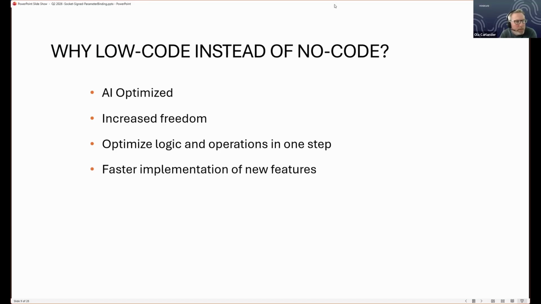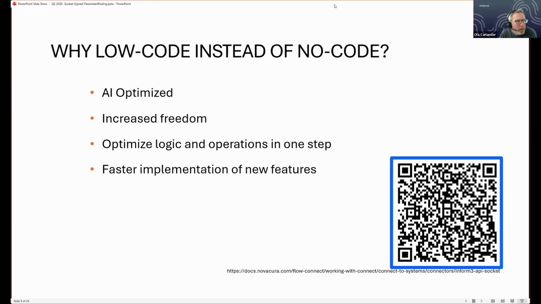And then you can also optimize logic and operation and put more things into one step, which could increase performance. And for us, it will be faster to implement new features. It's just adding a feature more or less and then giving you a function for it, instead of having to figure out a good UI for it. More info about the socket connector can be found by scanning this QR code or going to the link I show you here on screen.